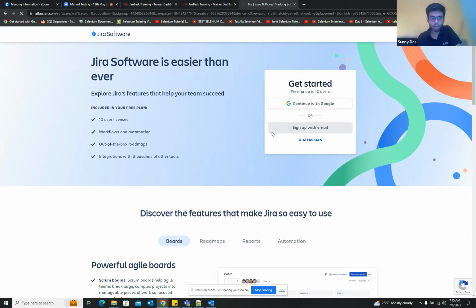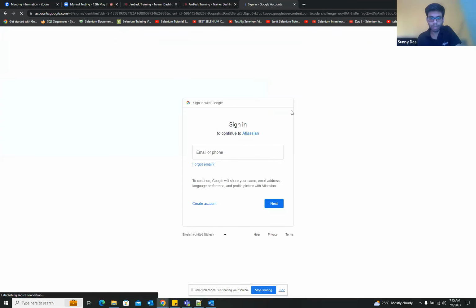This one you can actually try because this is my company's laptop. So I'm not sure whether I'll be able to log in using my mail ID or not. Let's try.